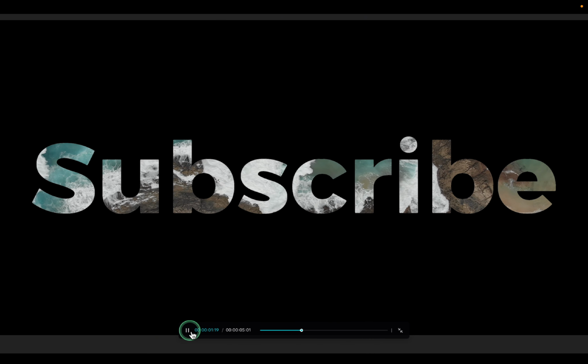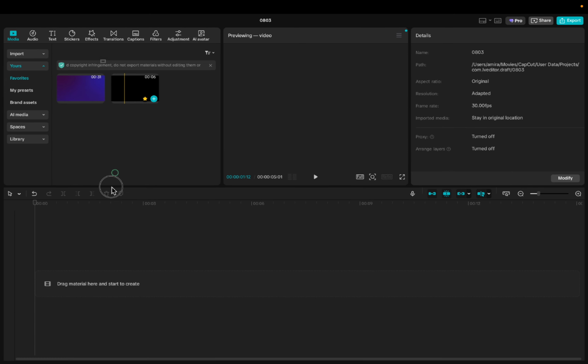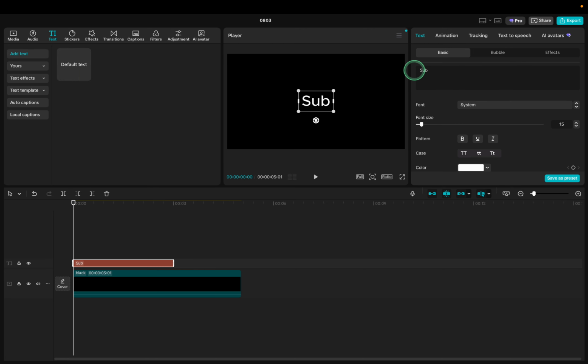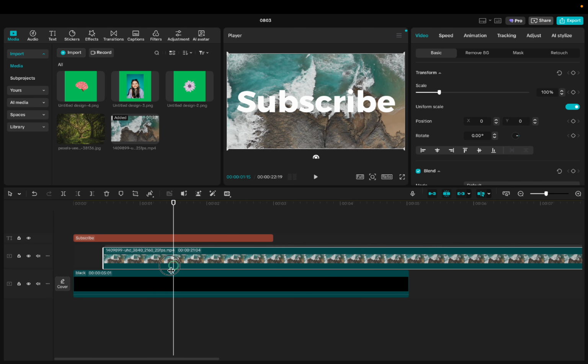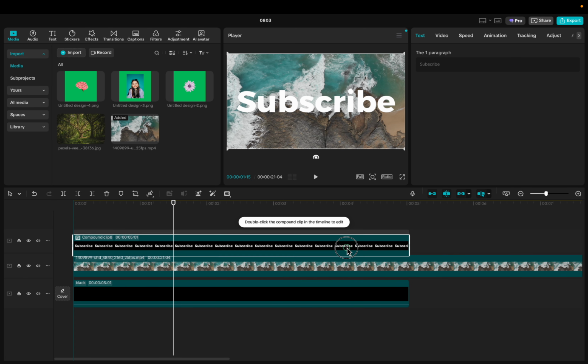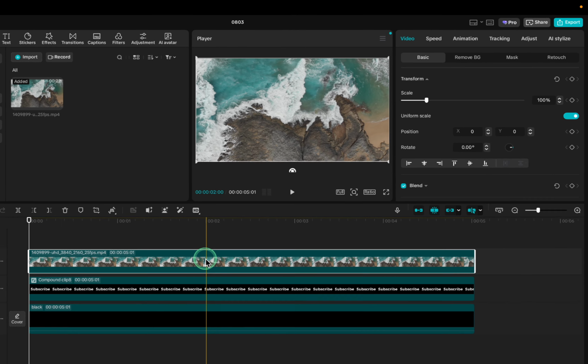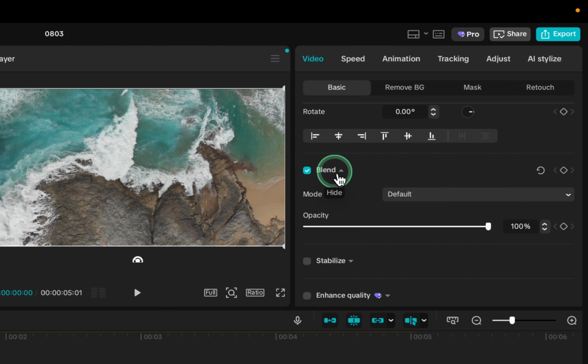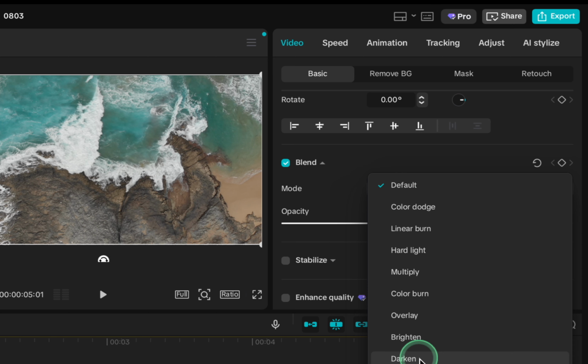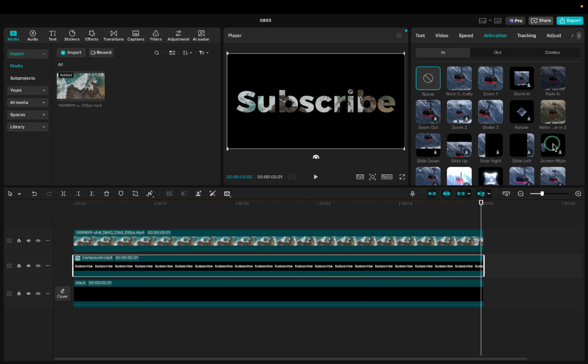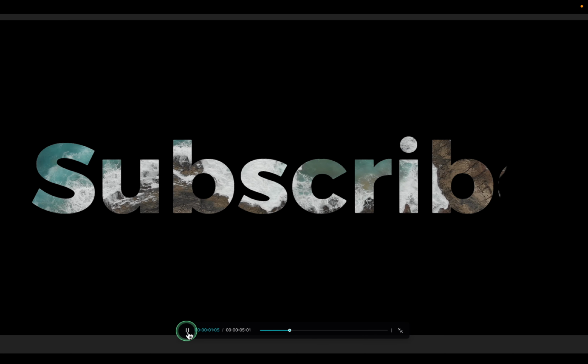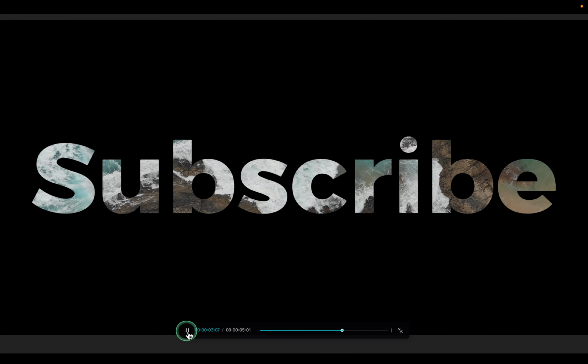It looks complex, but it's easy. You'll need a black background, your text layer, and a video to play inside the text. Select the video, go to Blend, and select Darken. Add animation to the text layer, such as the screen wipe, and watch it come to life. It's perfect for intros or high-energy transitions.